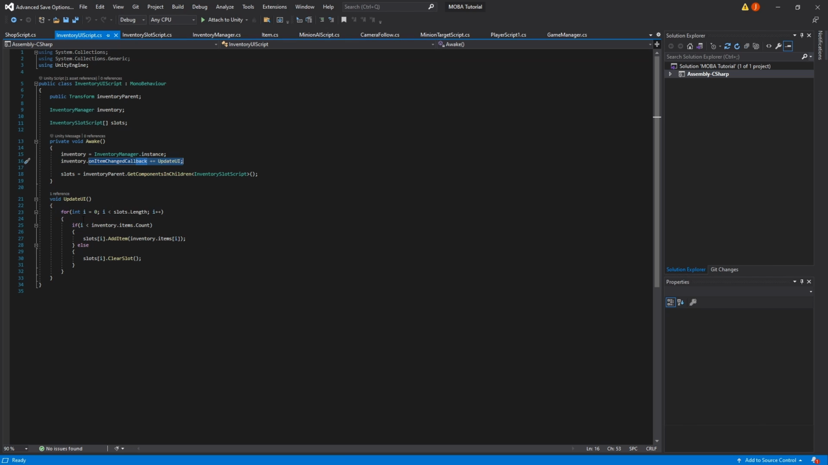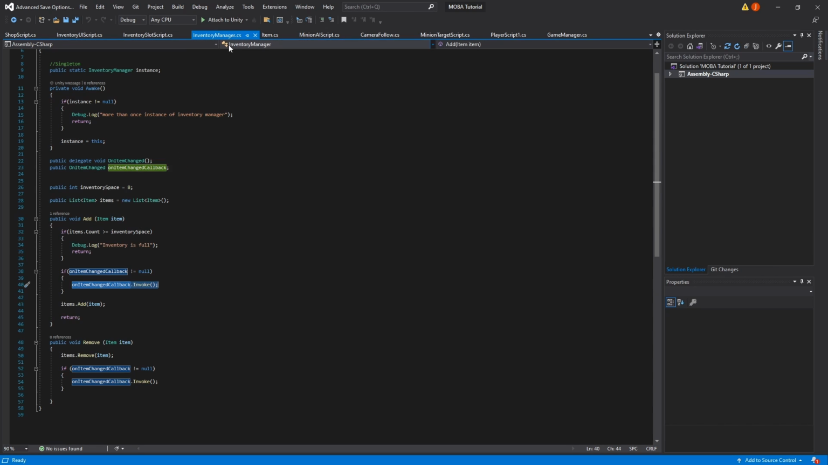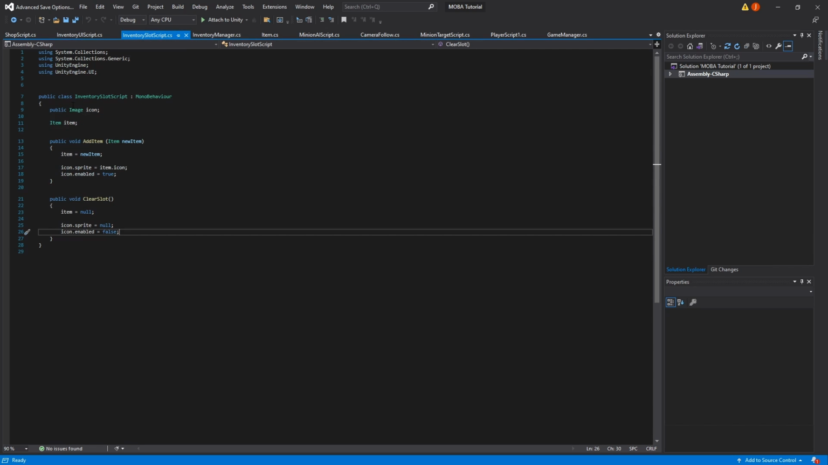It's going to go through all the inventory slots, and it's going to tell the inventory slot what item is inside of it. And then if we go into the inventory slots, when the inventory slot is told what item's inside of it, it's going to update the icon. So if we go back into Unity, hopefully that's all working.